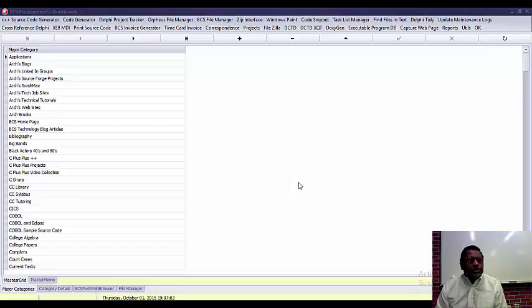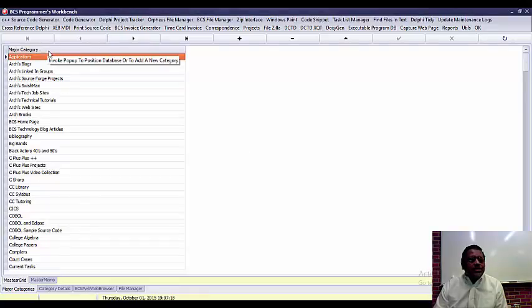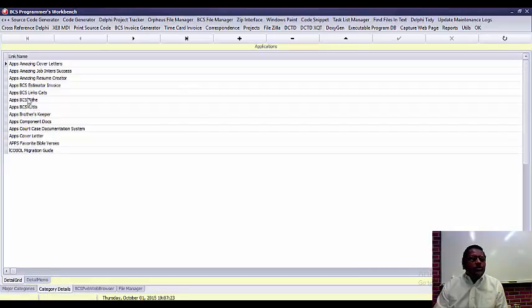This workbench is a control center for practically all the activities a programmer would need to use in developing computer software. As we can see, we have major categories listed here, and in the detail view we'll see the associated details with that major category.